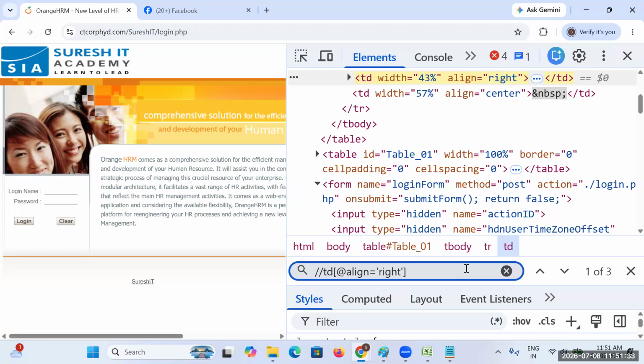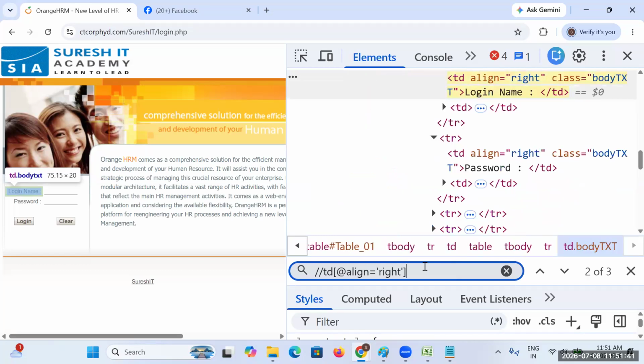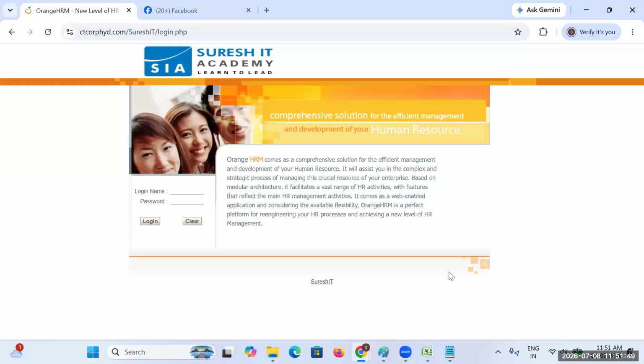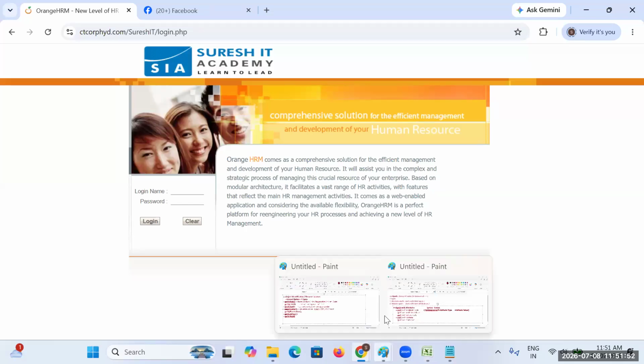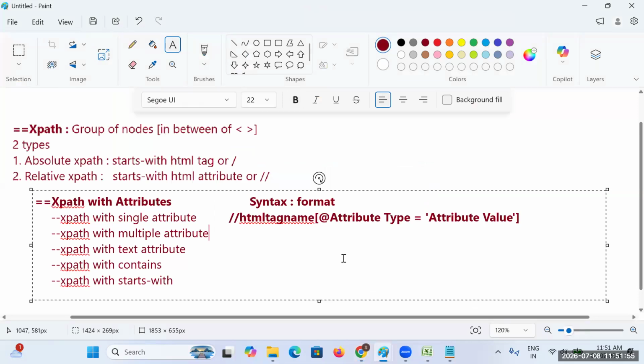As we are not able to find a unique object, because whenever I'm using this, it is finding three objects here. So because of that, we can try with another option. That is where we got one more option, XPath with multiple attribute. That means as an automation tester, always our target is we need to find unique objects here.